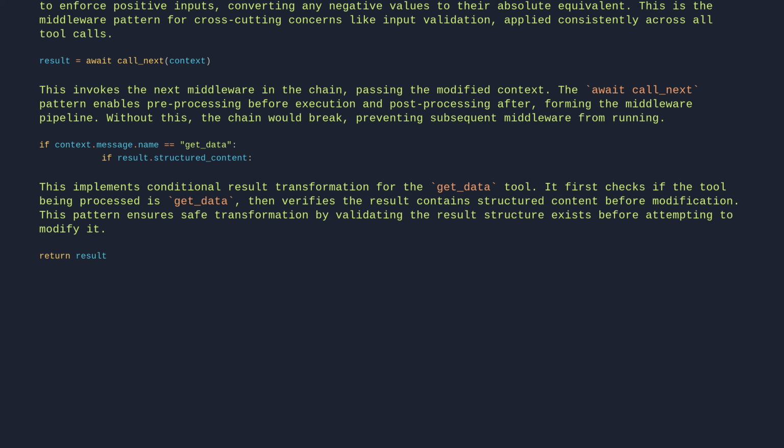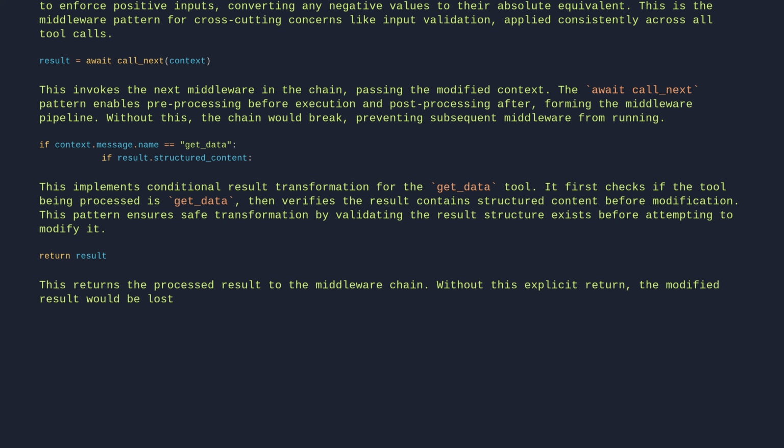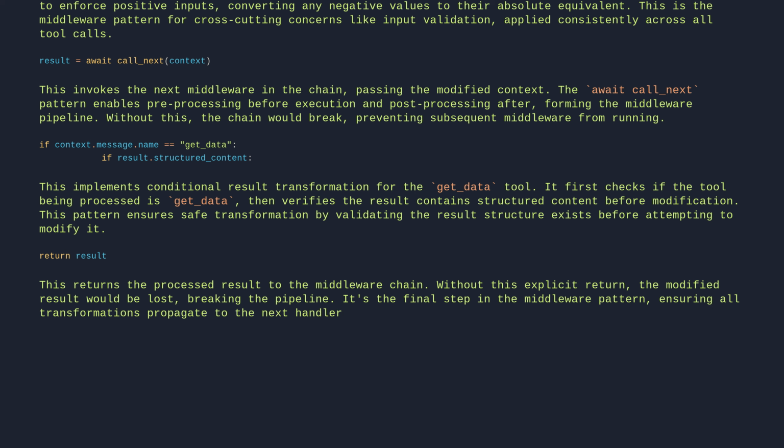Return result. This returns the processed result to the middleware chain. Without this explicit return, the modified result would be lost, breaking the pipeline. It's the final step in the middleware pattern, ensuring all transformations propagate to the next handler.